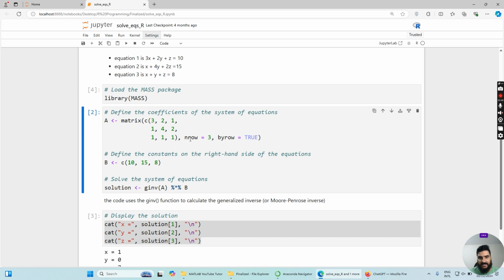Here we are defining nrow equal to 3, which means the matrix we are going to create will contain 3 rows, and we are setting byrow equal to TRUE, which means you take the first row of elements and put it in the matrix's first row, take the elements from the second row and put them in the matrix's second row, and so on for the third row. By doing that, we are able to create a matrix A that has the coefficients of equations 1, 2, 3.